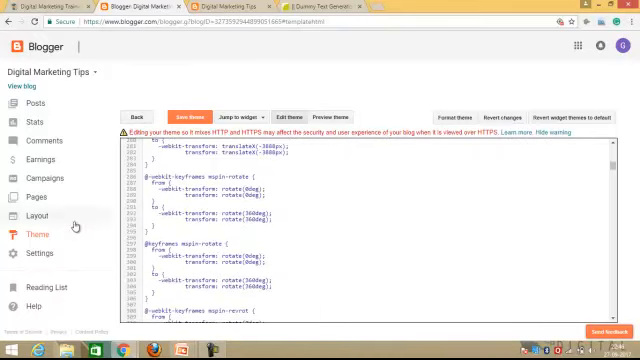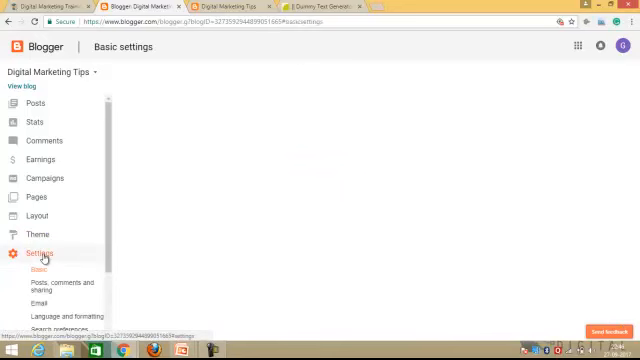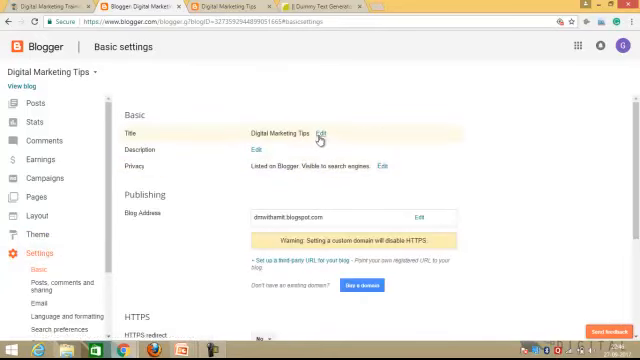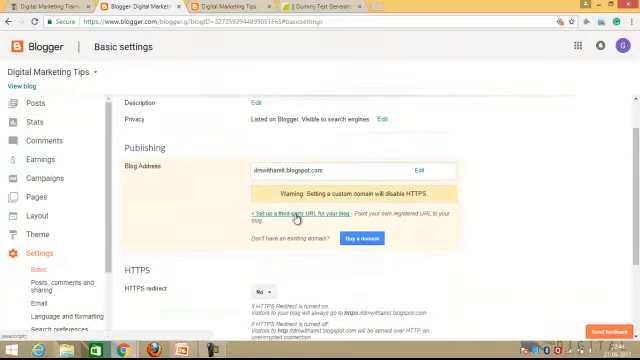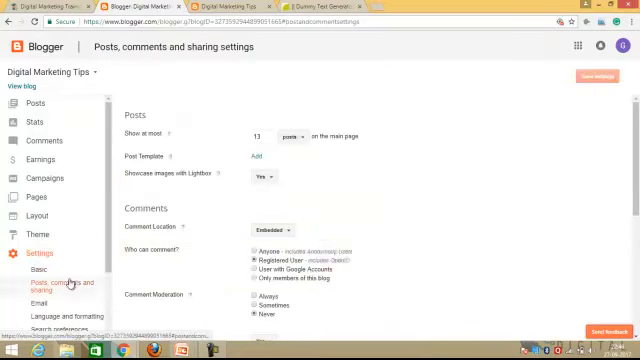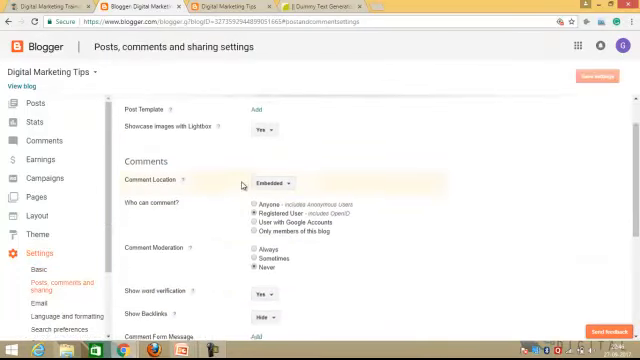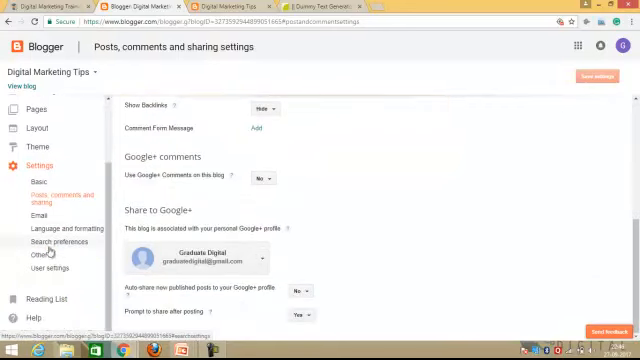It's done. And the last is the settings option, where you can change your title, description, blogspot address. From here you can add a third party URL or a root domain, or what you call a main domain, post, comment, sharing. These are the basic things. I'll discuss everything in my upcoming video tutorials.